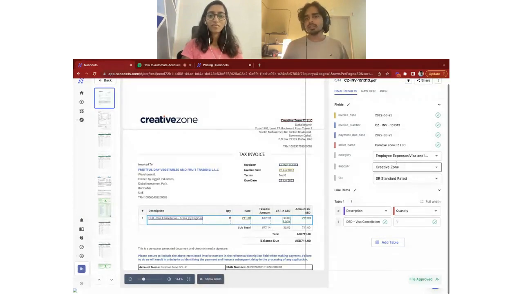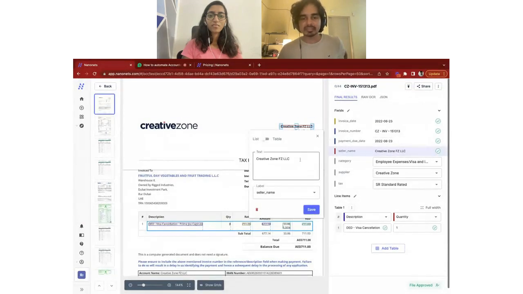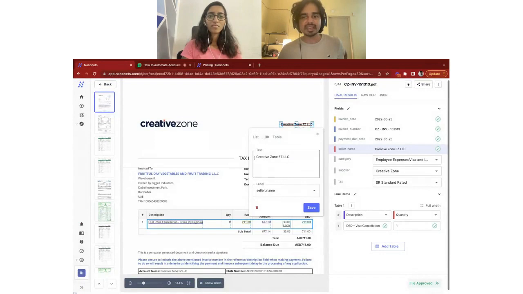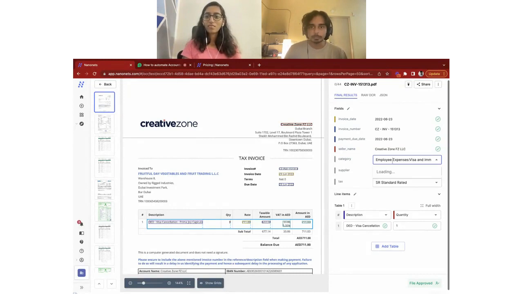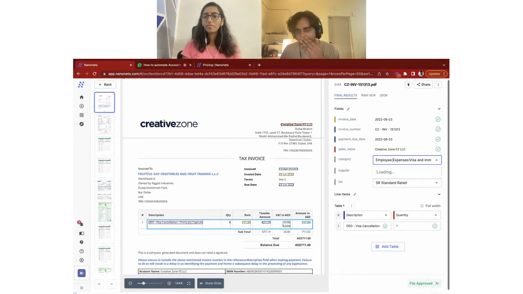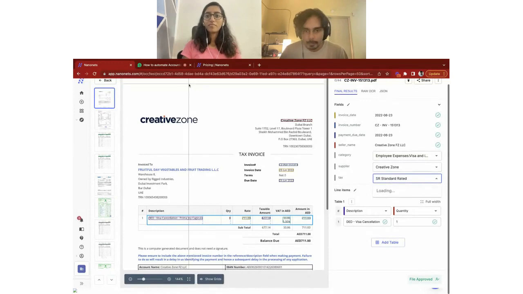These are good to go. For example, on this invoice, although we extracted the supplier name, the seller name, as Creative Zone FZ LLC, the actual supplier in your accounting software was just called Creative Zone. So we've intelligently matched that. We've also been able to intelligently pull your categories. This is a QuickBooks example, but we've pulled the categories and enriched the information using this. So yeah, we can do that.